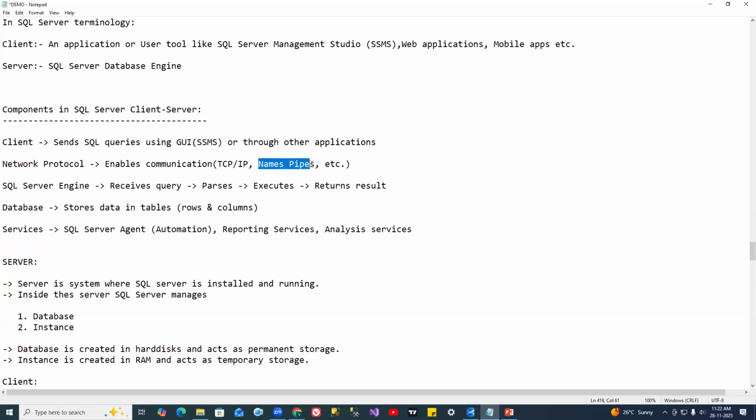Named pipes. It enables communication between the client and server. TCP/IP and named pipes are for establishing communication between client and server.